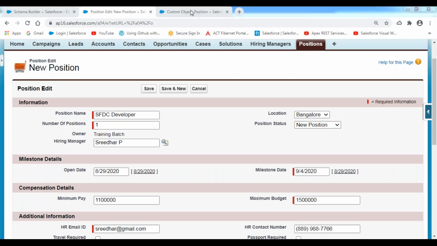But whenever I'm storing this Sridhar, what will it store in this column? It won't store the name of that Sridhar. It will store that Sridhar record's ID. Sridhar is one of the HR records. Whatever HR record I have selected, that record's ID will be stored inside this column. So a lookup relationship will store the ID, not the name of that HR person.